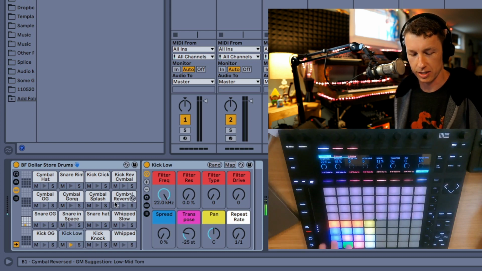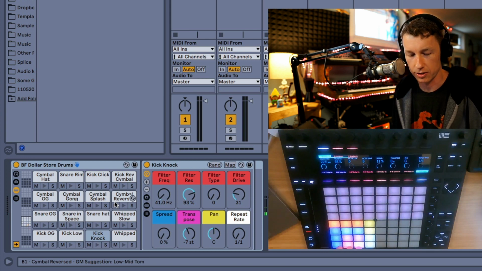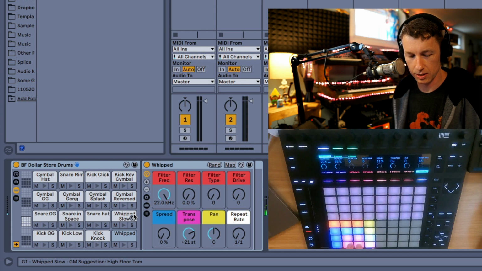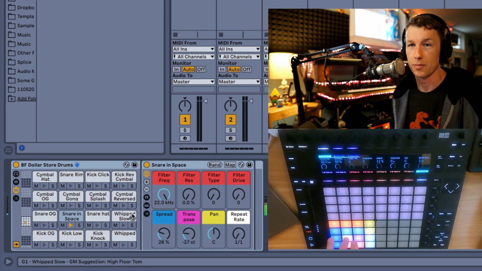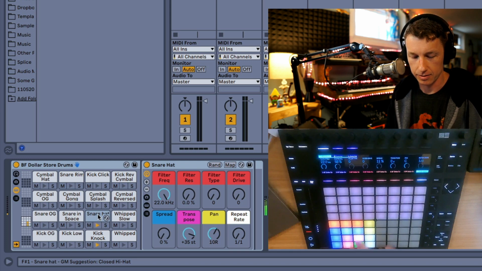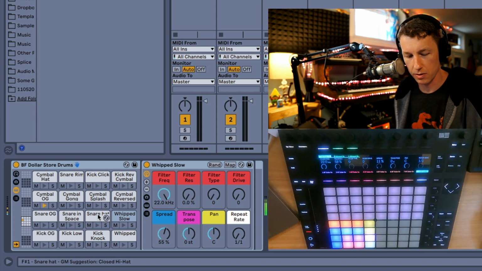So here we've pitched the kick down. And now this one's got more of a knock to it, more like an actual kick drum. So it's kind of useful. Then we've got one called whipped. We've got the snare OG, a pitched down snare, and the snare made to sound like a hi-hat. And then a slow whip, so kind of a reversed cymbal sound.